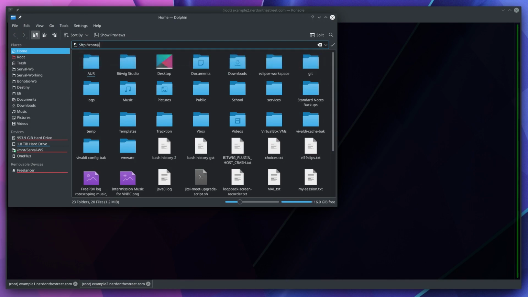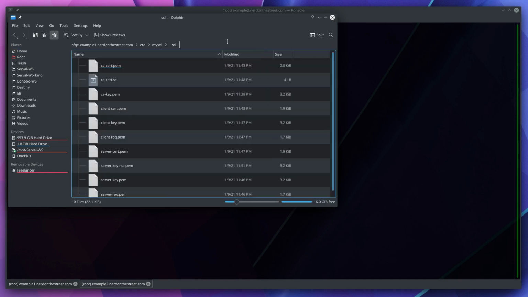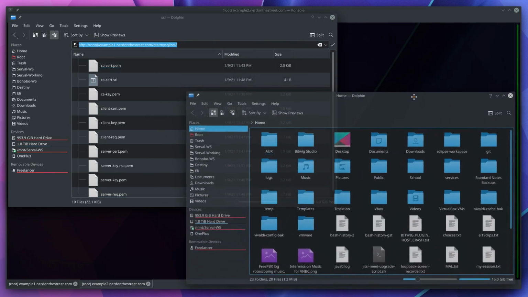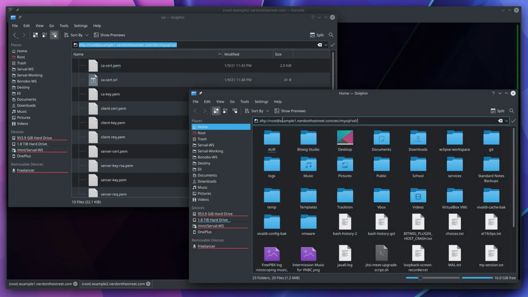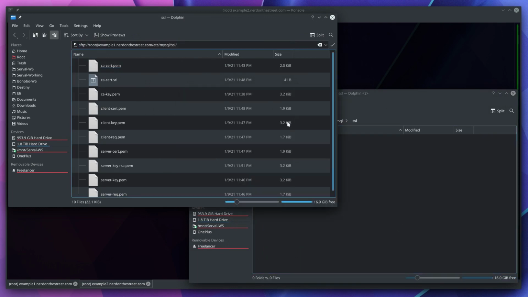I'm going to connect root@example1.nerdonthestreet.com/etc/mysql/ssl. And that is going to connect there. I am also going to connect to the same directory on our client, example2.nerdonthestreet.com. And we just made that directory so it's empty. So the only files we need to copy are cert.pem.